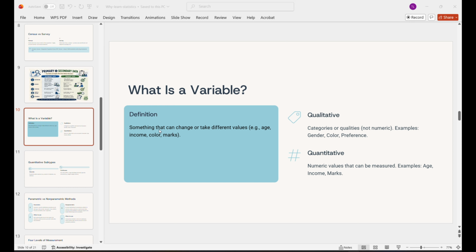Now, let us understand what is variable. A variable is anything that can change or take different values. It is something that is not constant. For example, age, income, number of students, height, all of these can vary from one person to another.